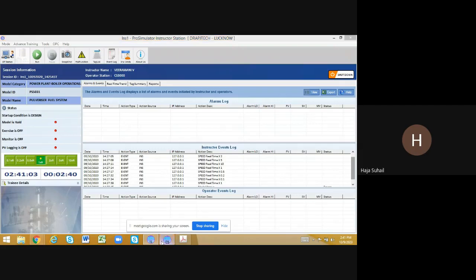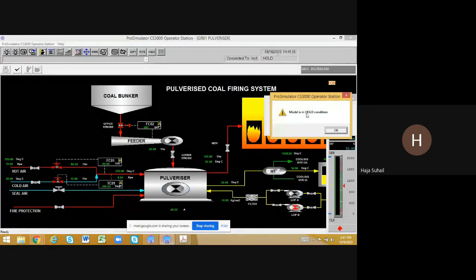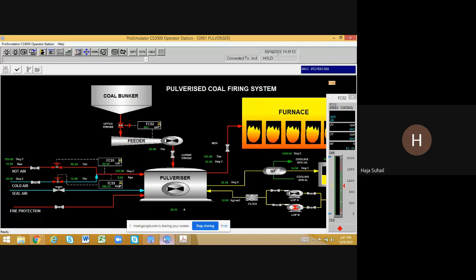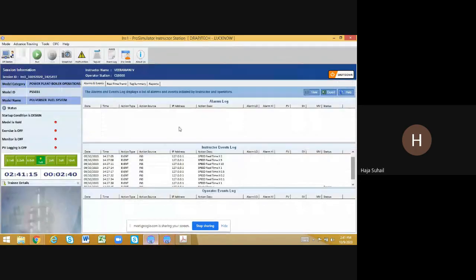And when you are seeing such a message in your operating station, like model is in hold condition, you can just click OK there, and you have to go to the instructor station first. In instructor station, you have to select the run. When you select the run, the model will be in run condition. You can also see the model is running option in the status screen. The green signal will be enabled there, which implies the model is running. Now I am able to change it to the operating station.